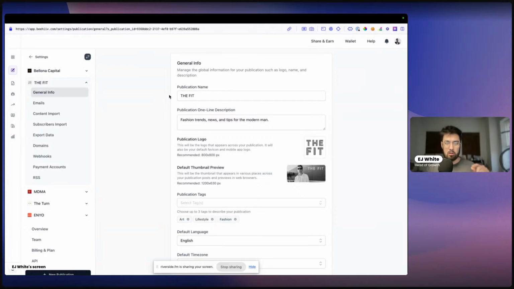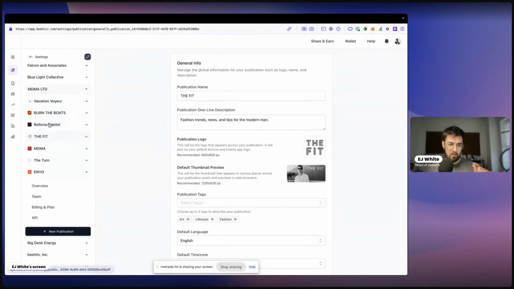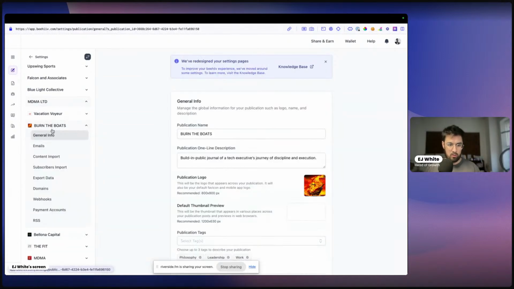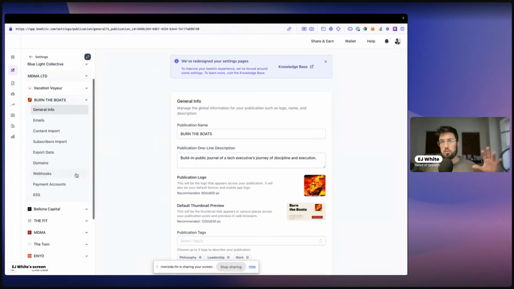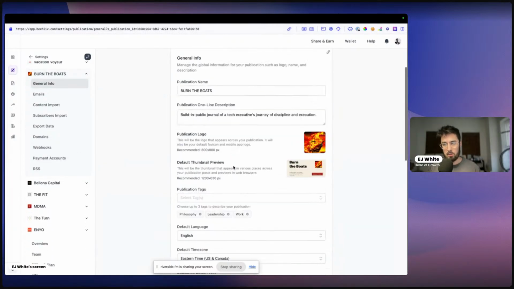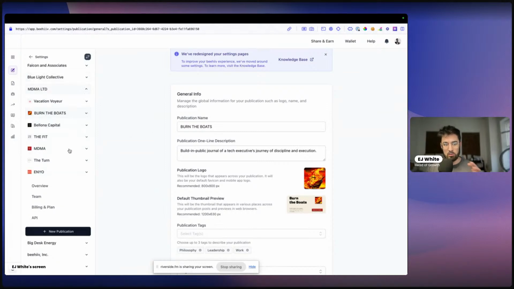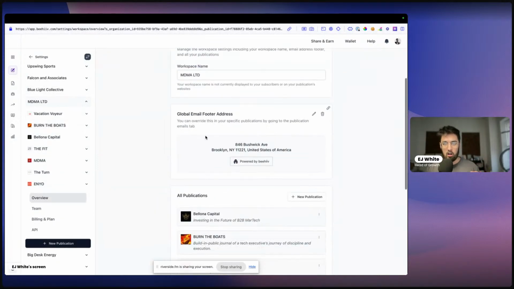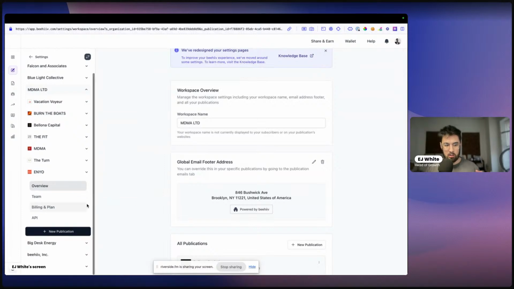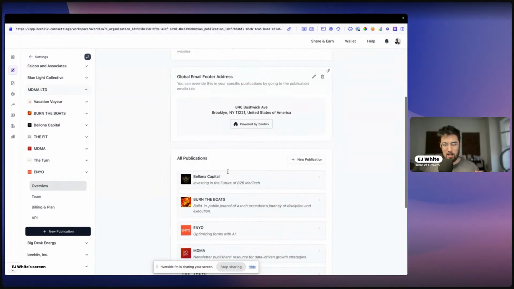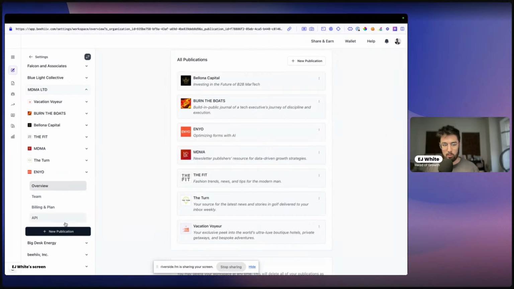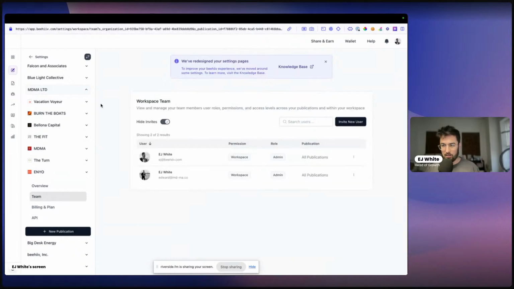So that means you could start one newsletter, you could start this other newsletter, and you could start this third newsletter. Each newsletter is going to be totally separate from the others. None of the details or styling or anything is going to overlap. And as you can see, you can jump in here and change all of the settings independently. The only settings that are going to be shared are the workspace settings down here. So it's going to be your workspace name, address. It's going to show you a list of your publications, team settings, who's invited, who can make changes.